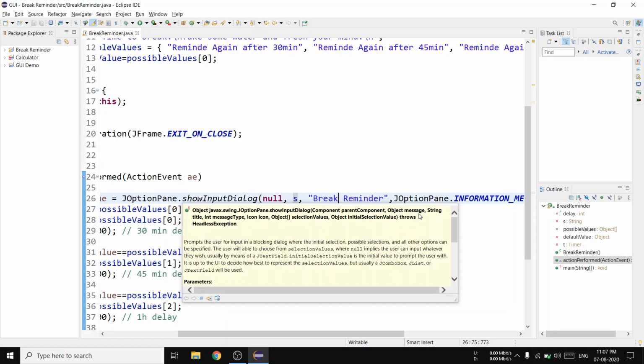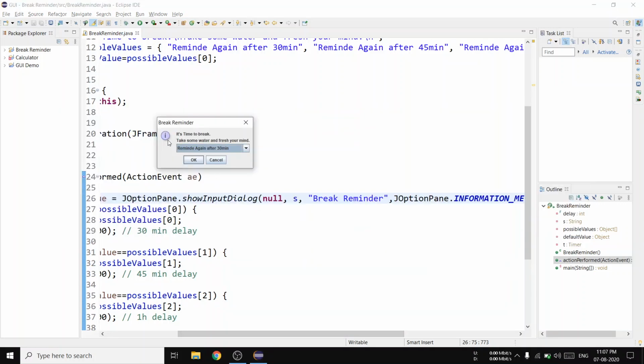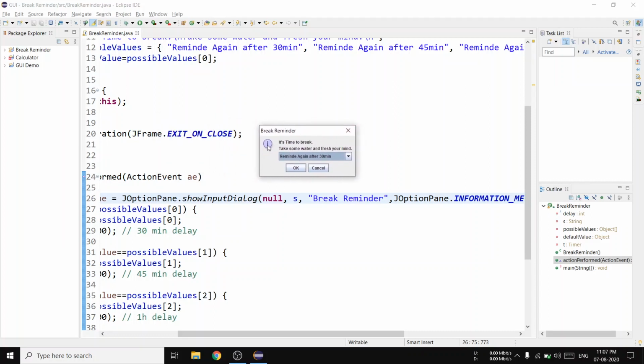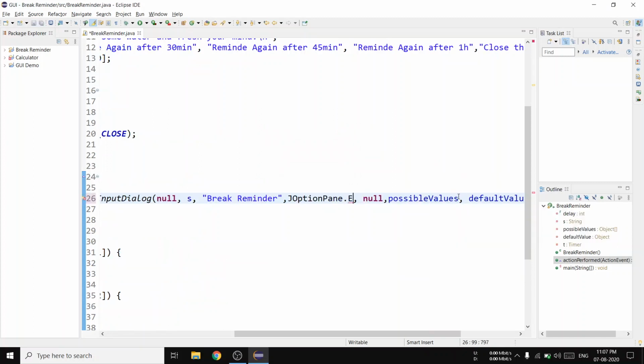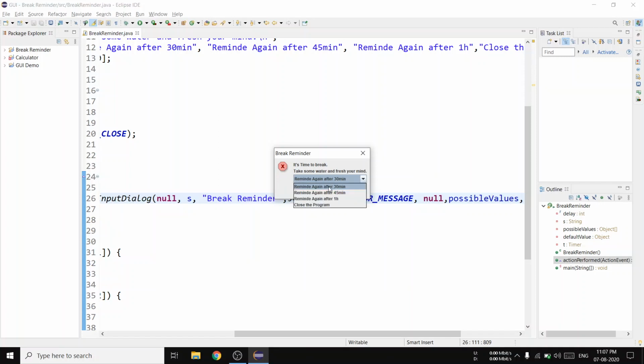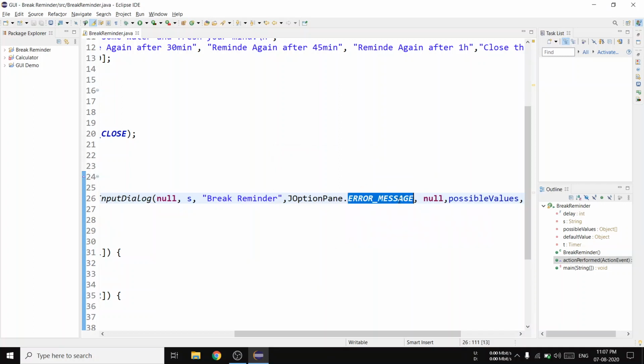Integer message type is the information type, so it shows this symbol. If I put the error message, then it shows the error type. Let's see what happens. The shortcut command for run is Ctrl F11. It shows this type of icon for the error message. Change it to information message.